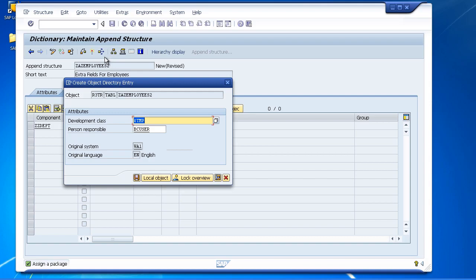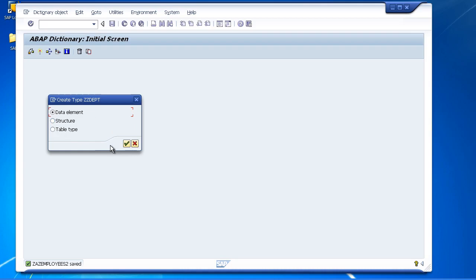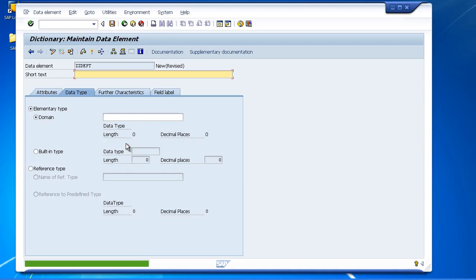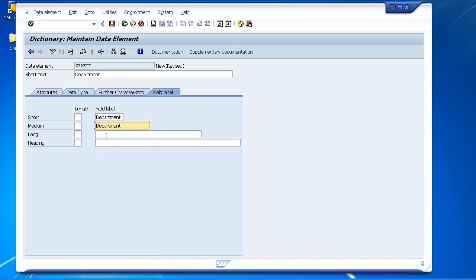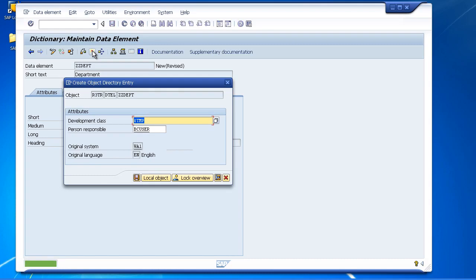It's just asking us to save the append structure, which we will do. It's asking us what type of object we want to create, and it's a data element. And let's choose, should we have a code or description? Well, let's choose a 10-character code. Let's say, copy this, choose a field label, and activate the data element.